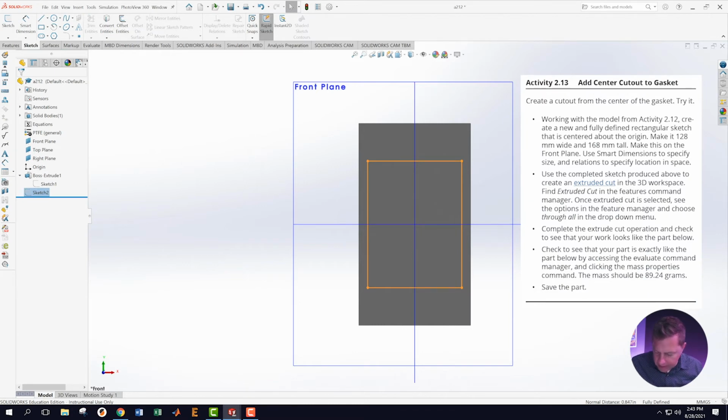Use the completed sketch. Now it's completed because it's fully defined. Okay. Use the completed sketch produced above to create an extrude cut in the 3D space. By the way, if you don't know what an extrude cut is, we can follow that link to the glossary that will describe what an extrude cut is.